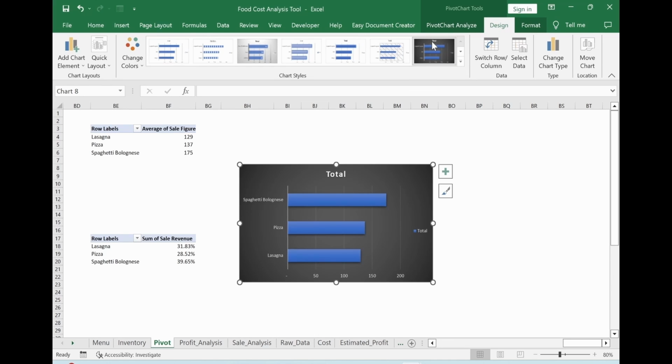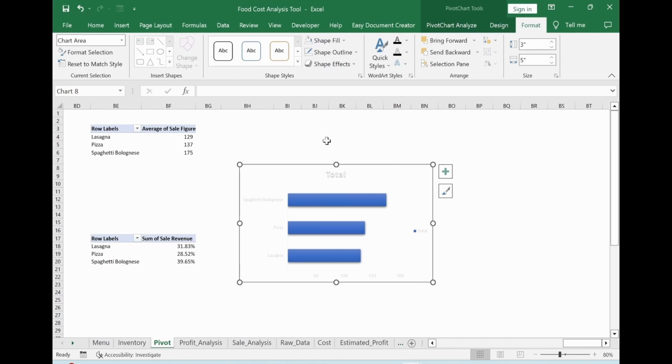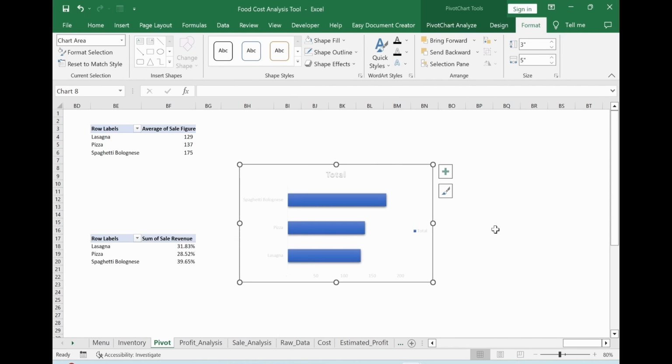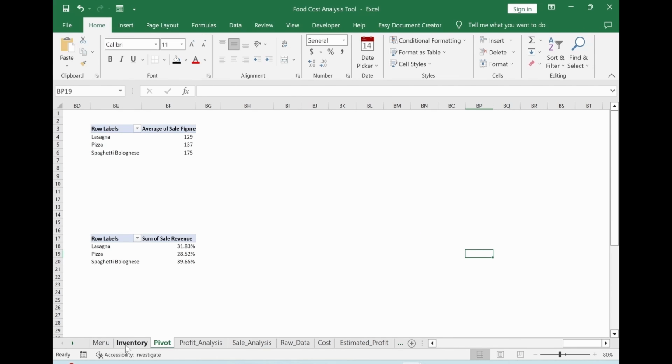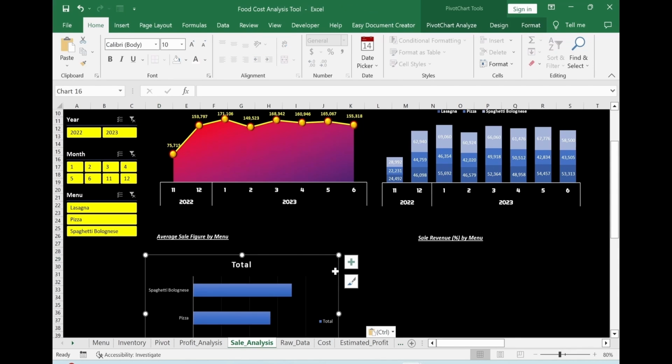Let's take this one. It looks nice. However, we don't like this color. So select, go to format again. Shape field, no field. Shape outline, no outline. Control X. Go back to sale analysis. Put cursor here. Control V.